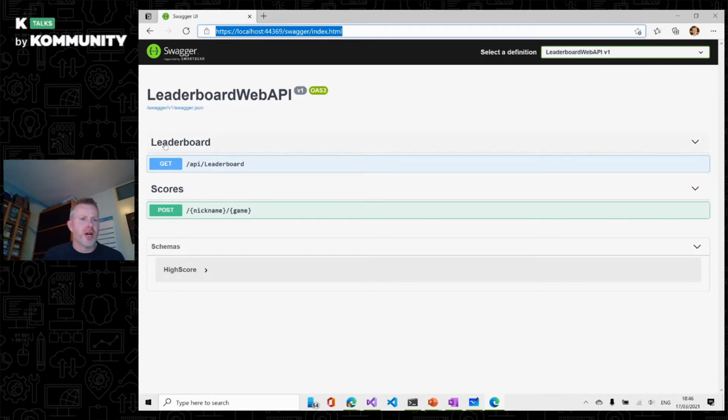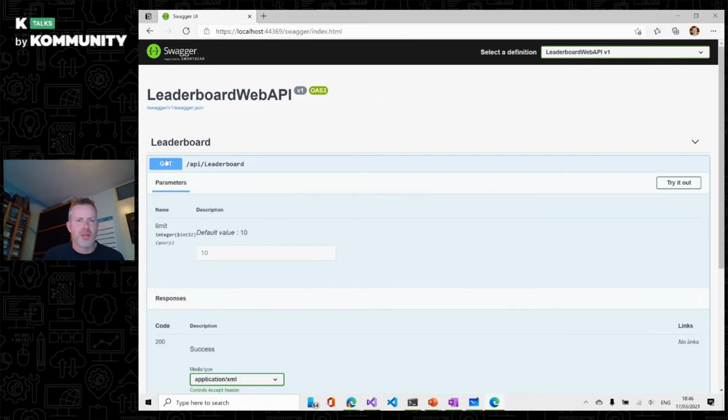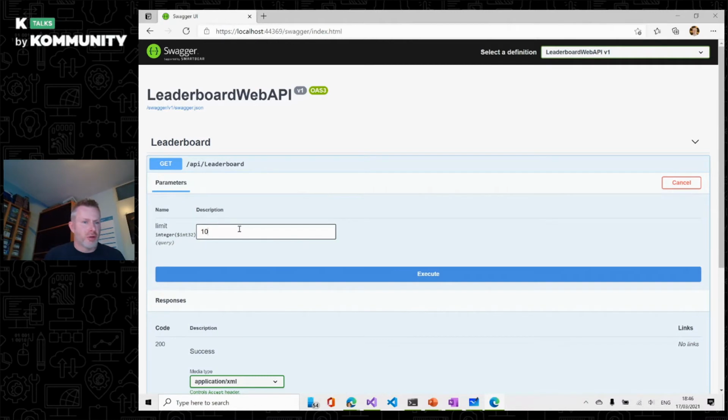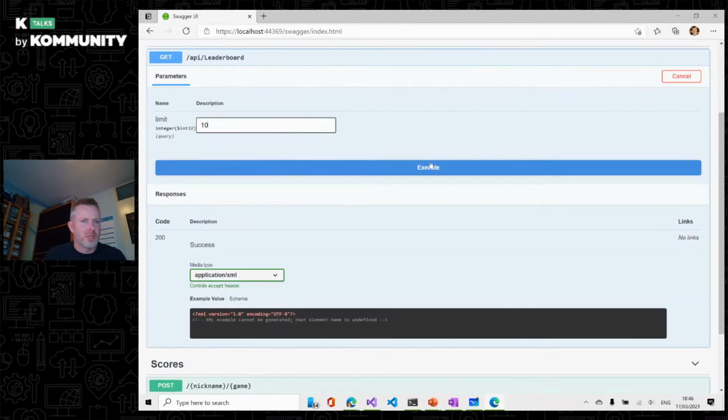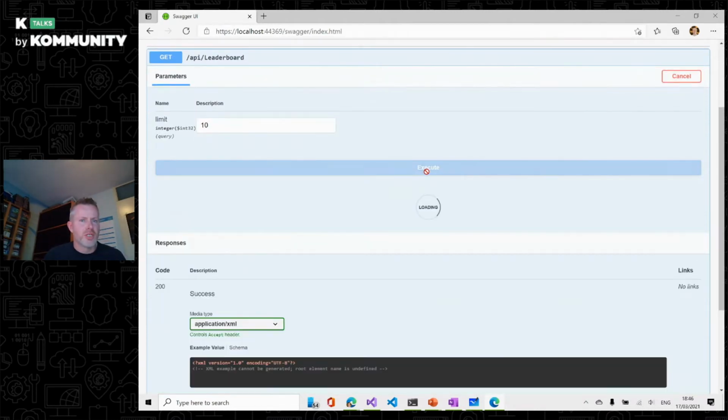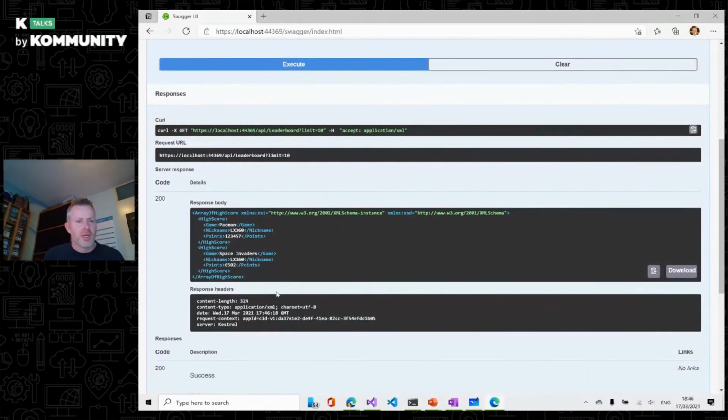This is the web API, just a little demo. It's about leaderboards of video games. So if we say, okay, we want to see what the list of the leaderboard is, and we execute that, then we can see that we get some XML, or if we provide JSON as the content type negotiation, then this will be JSON, but it's high scores for video games, Pac-Man and Space Invaders.